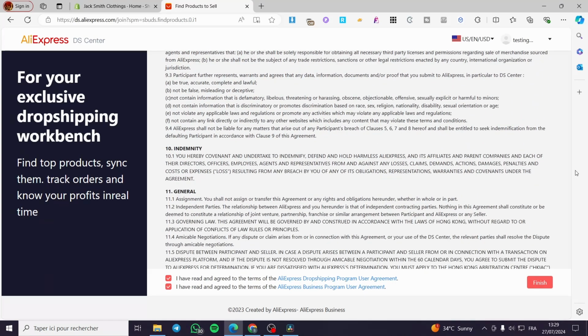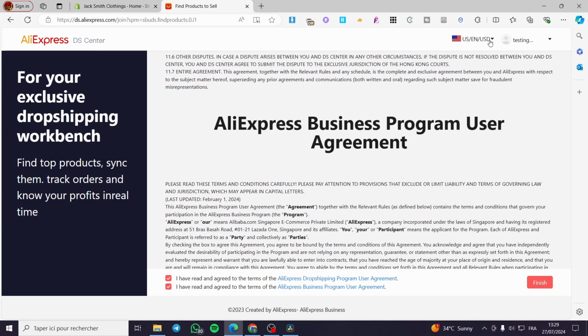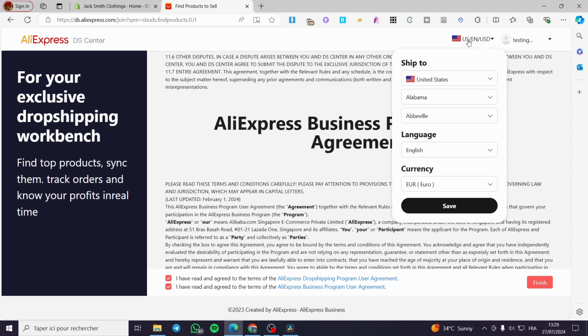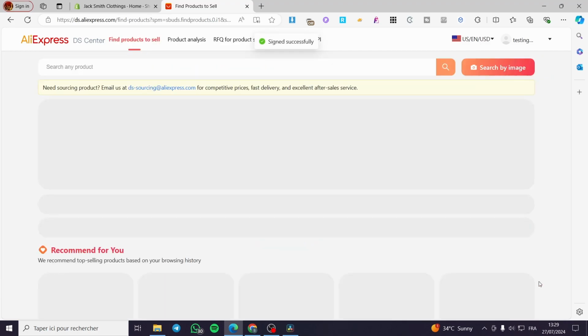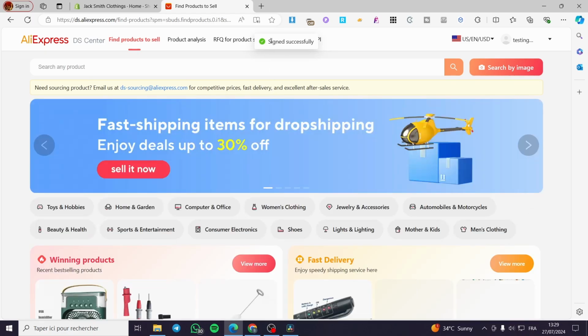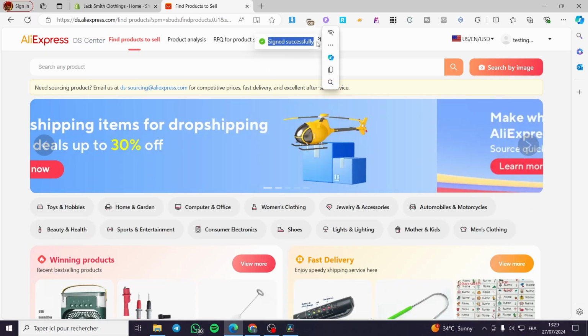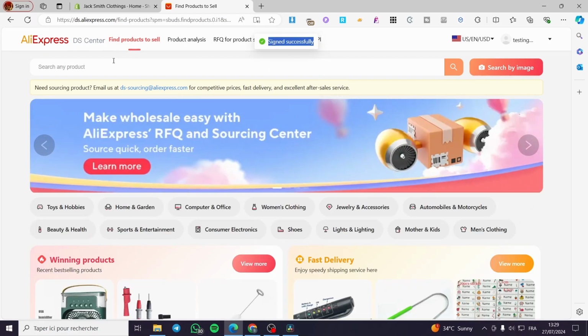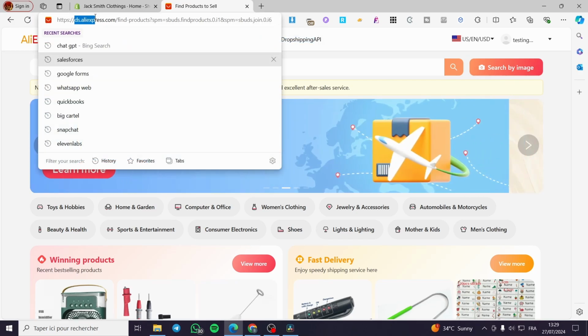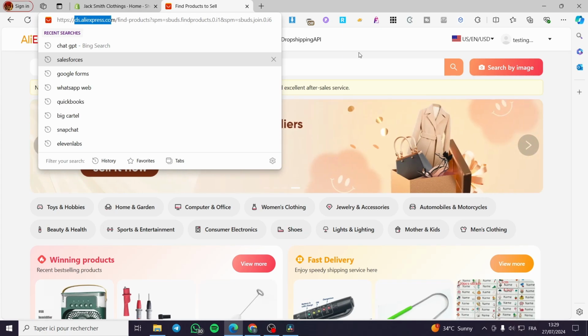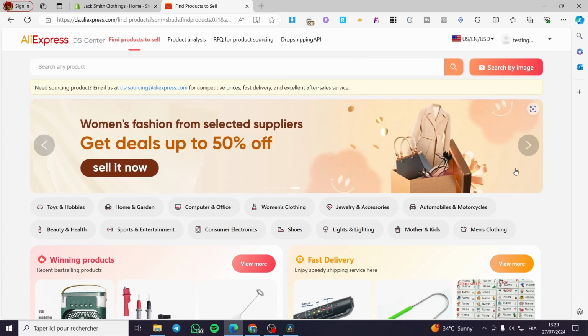Now, after you have read everything from here, you're going to set the language, of course, and also the shipping country. Now we are going to click on finish. And here, as you can see, we have signed up successfully to the AliExpress DS Center. Now, congratulations on the DS Center account. As you can see, the title also is set to DS or Dropshipping Center.